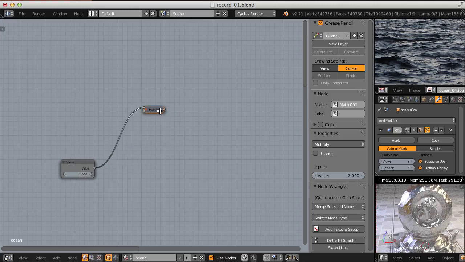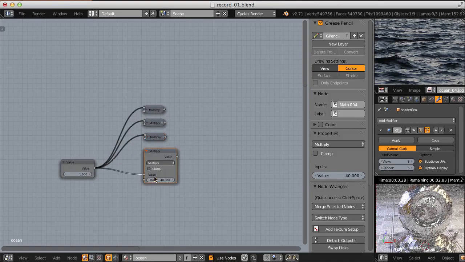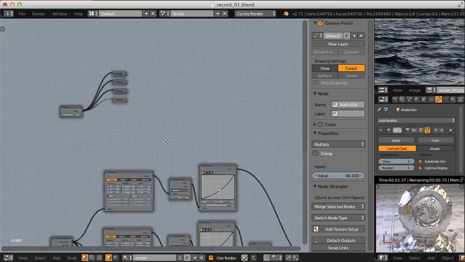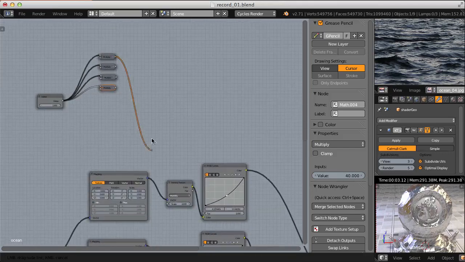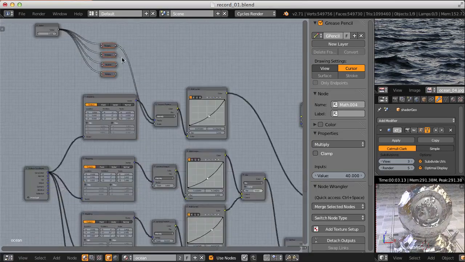And now I can duplicate this 4 times, Shift-Control-D. And for each one, the second texture is 5. Third texture is 10. And then the fourth texture is 40. There we go. Now I can plug each of these into the appropriate scale value.